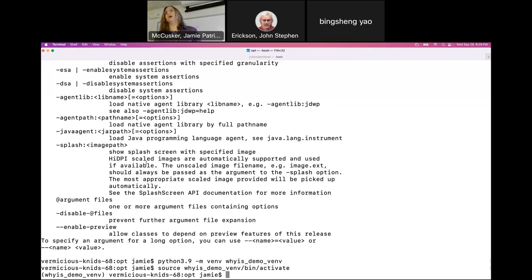Yes, although, it's a matter of style, right? Anaconda is really good for data science type stuff, but I wouldn't use it for setting up a server deployment or something like that. I've seen it get temperamental with a lot of that, and it's much more opaque in terms of what it's doing. I just made a directory called Whyis demo venv. I know where it is. If I want to get rid of it, I just delete that directory.